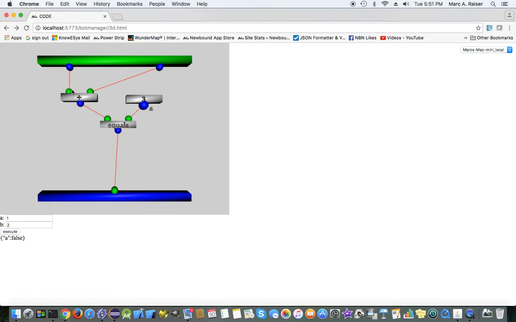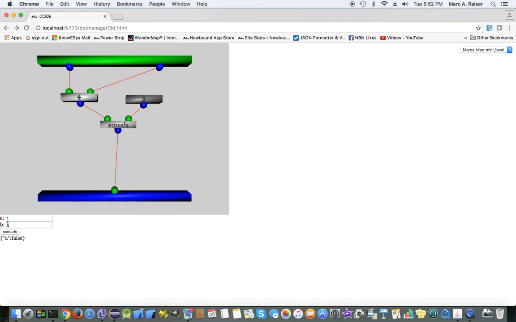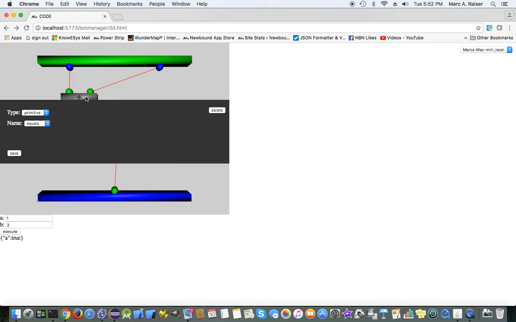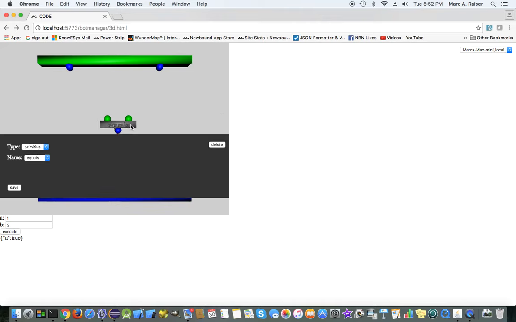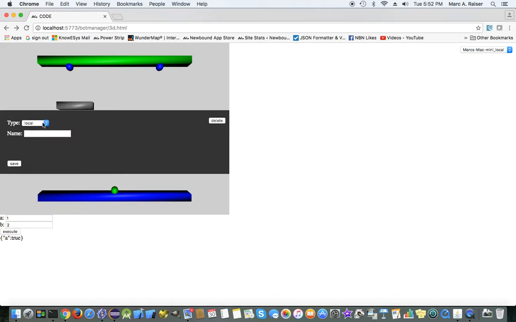And why is that false? Because coming in here, 1 and 2, those are integers. So if we change this type here to integer and execute, now we get a true, right? So there's a number of things you can do with that. Pretty darn powerful.